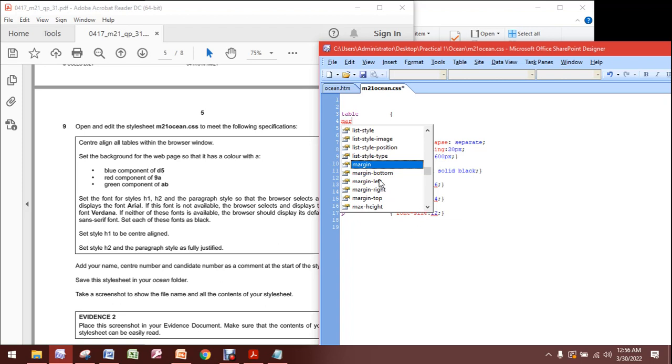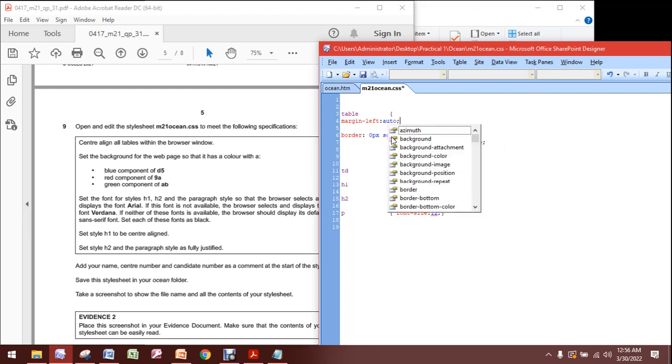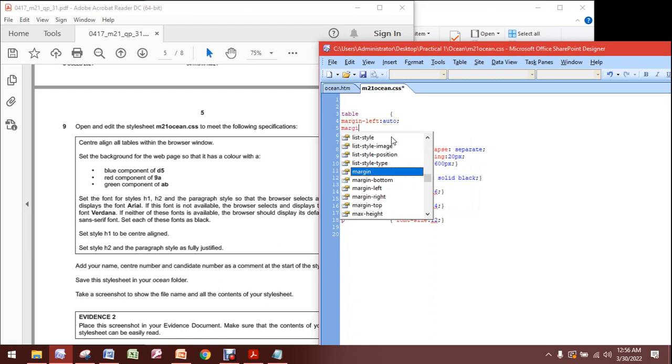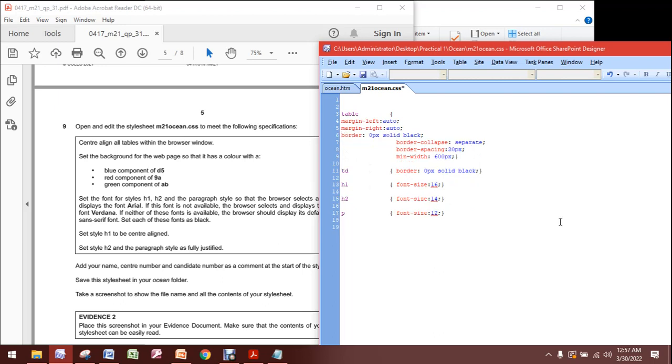Margin left: auto; and also margin right: auto; right? That is how you are going to center align the table.